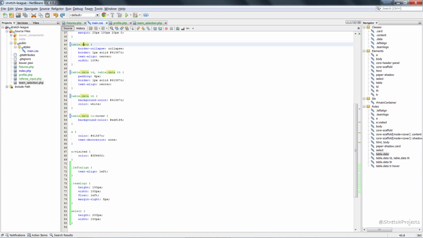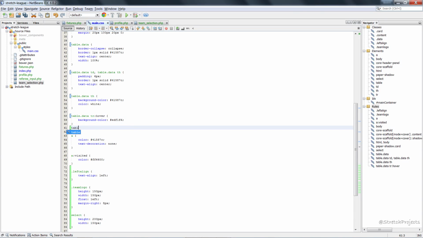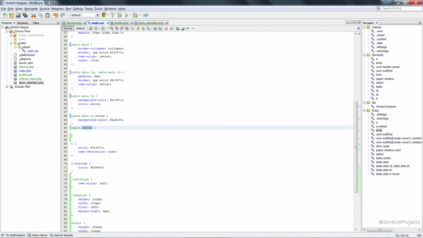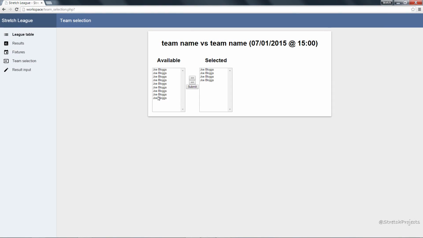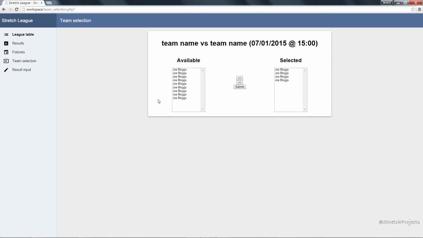And so we're just going to create a new class called table center. In fact, full width would be more appropriate. I'm just going to set the width property to 100%. And we're going to apply this class to the table. Now if you refresh the page now, you can see that it's automatically centered everything for us.